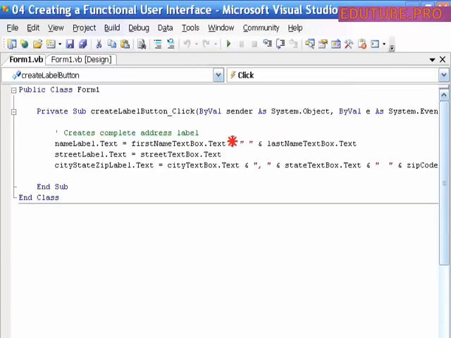However, the secret in the coding is the use of the ampersands. The ampersand is known as the concatenation symbol. Concatenation simply means to join together. So what we're doing literally in this code is joining together the first name and the last name that has been typed into the text boxes respectively. In between, we're inserting a blank space. This blank space is very important.